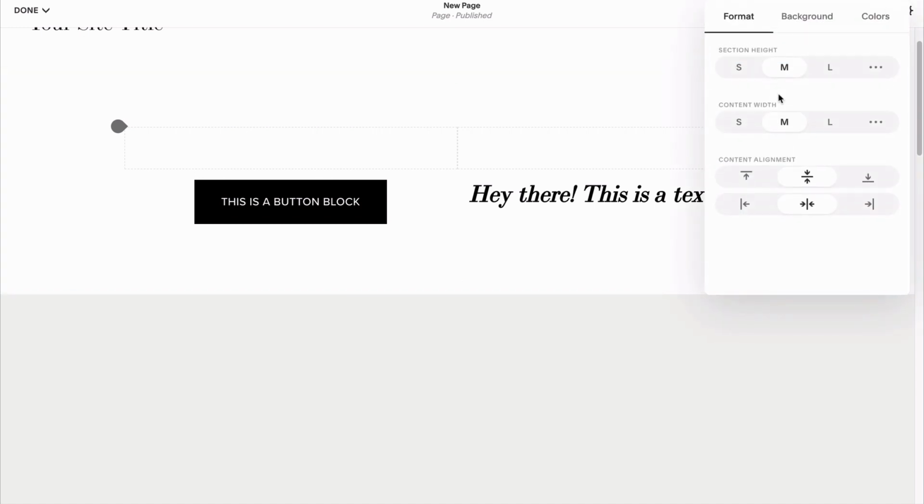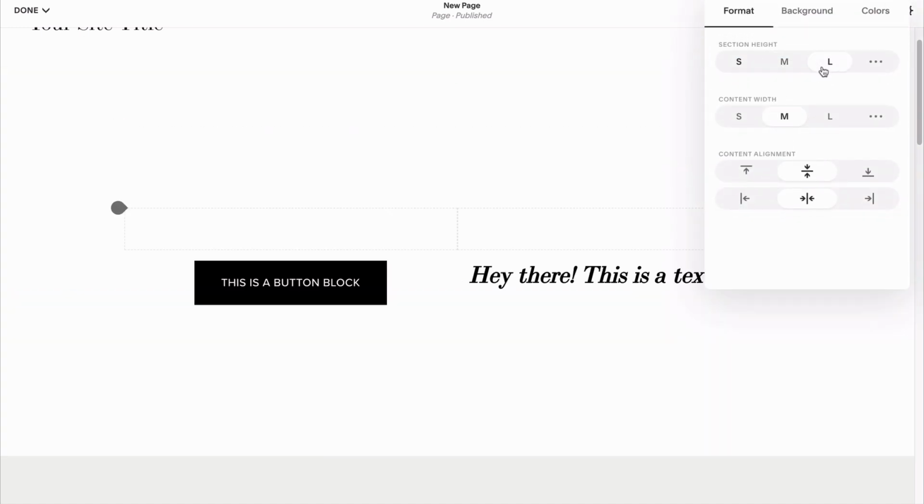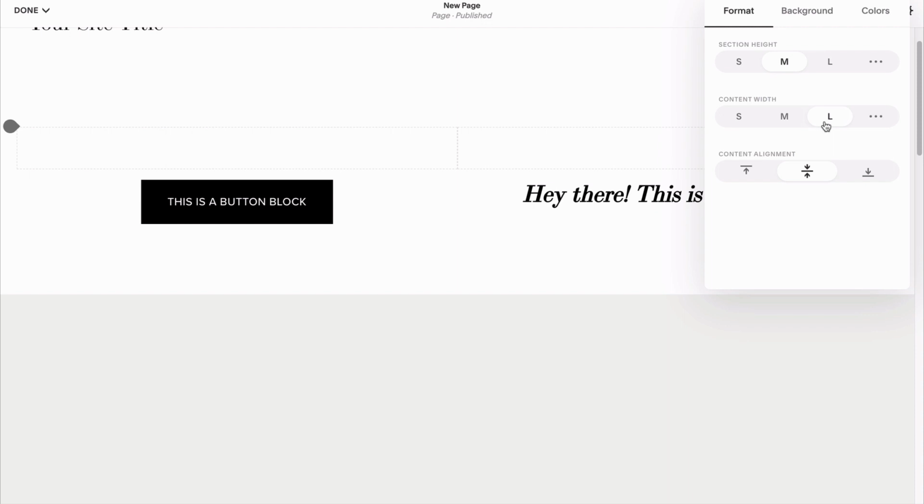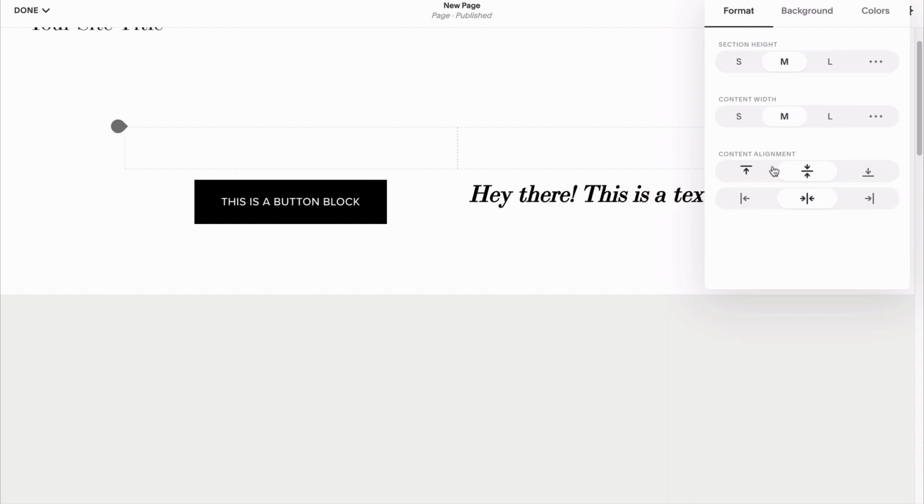Think of this as the walls within each story of your house. You can make each room taller by adjusting section height, which will add more padding vertically around your content. Or you can make the room wider or narrower, which changes the horizontal padding. You also have options for moving your content around the room using the alignment buttons.